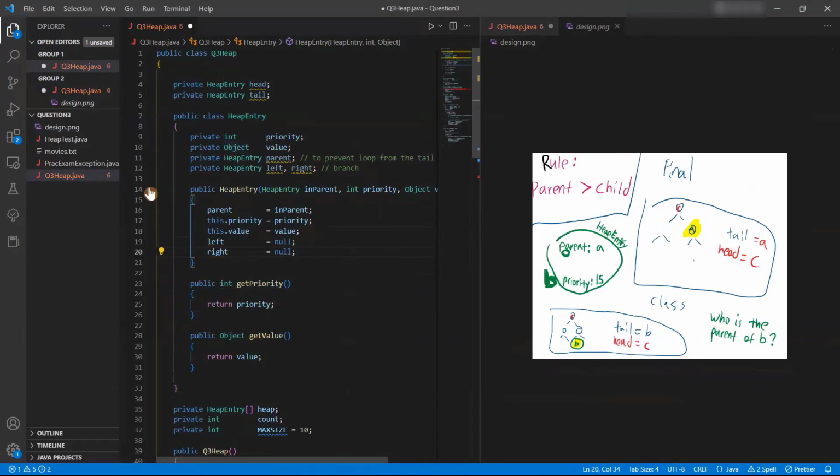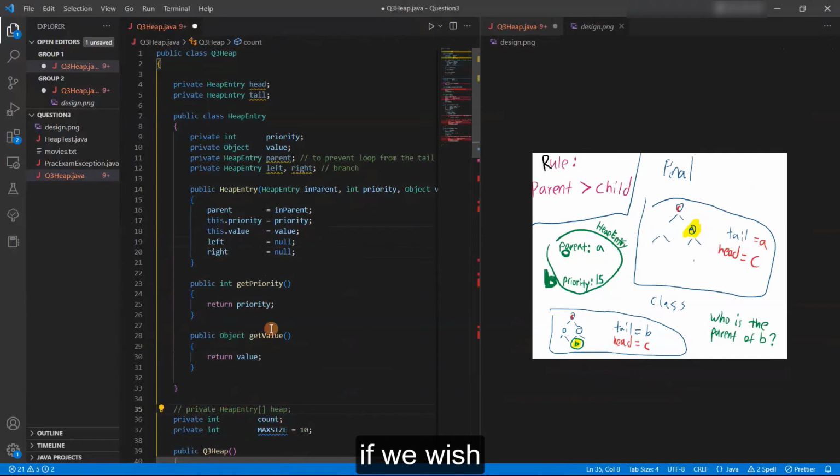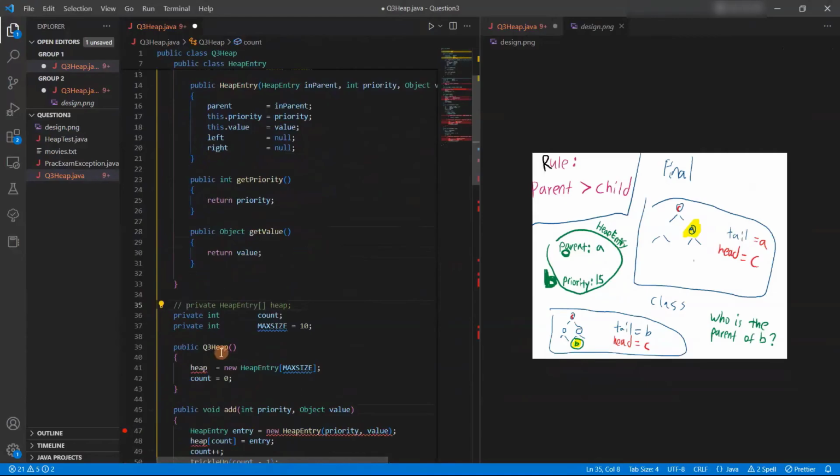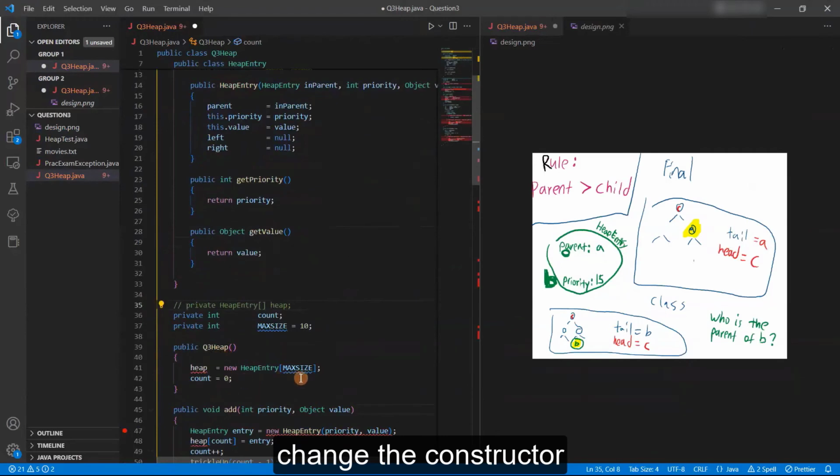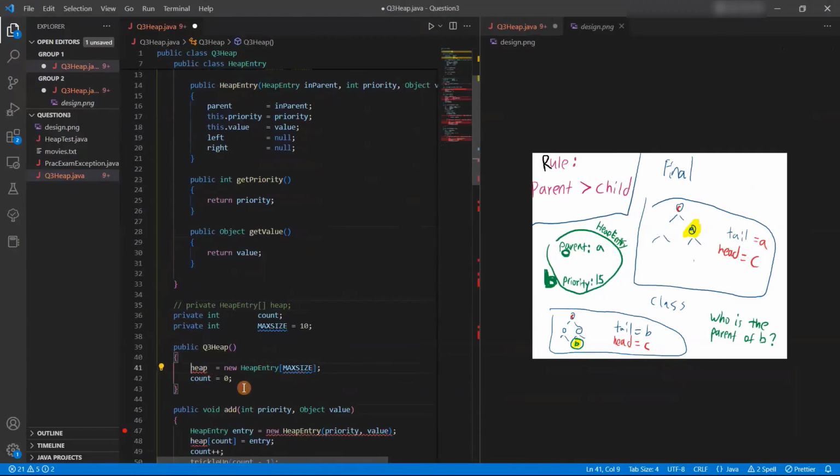So far our heap entry is completed. And our current DSA heap entry, we need to convert this. This is no longer needed, so we need to remove this one. We probably need to maintain the count. We can also maintain the max size if we wish. So let's just look at the constructor. Q3 heap is equal to new heap entry, we don't want this one anymore. So when we start our Q3 heap, we just initialize the count to 0.